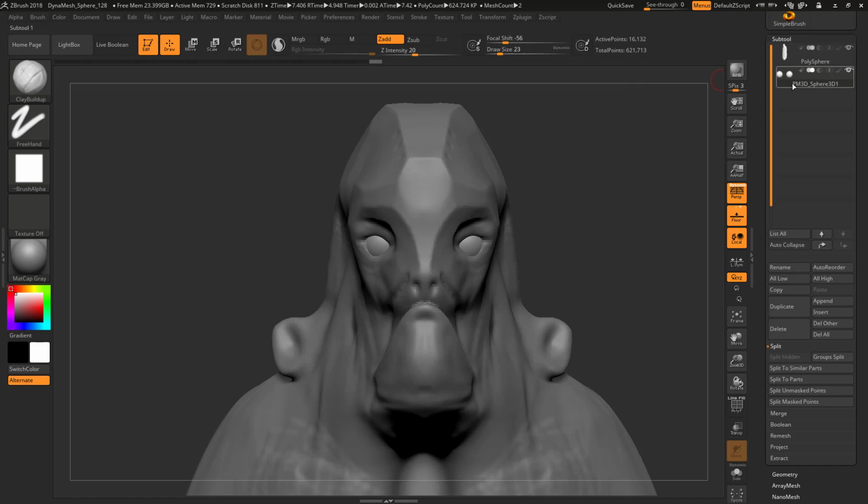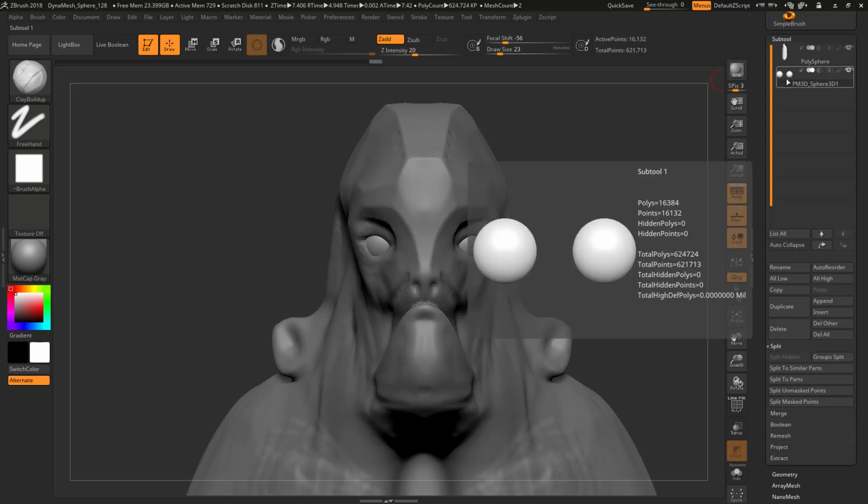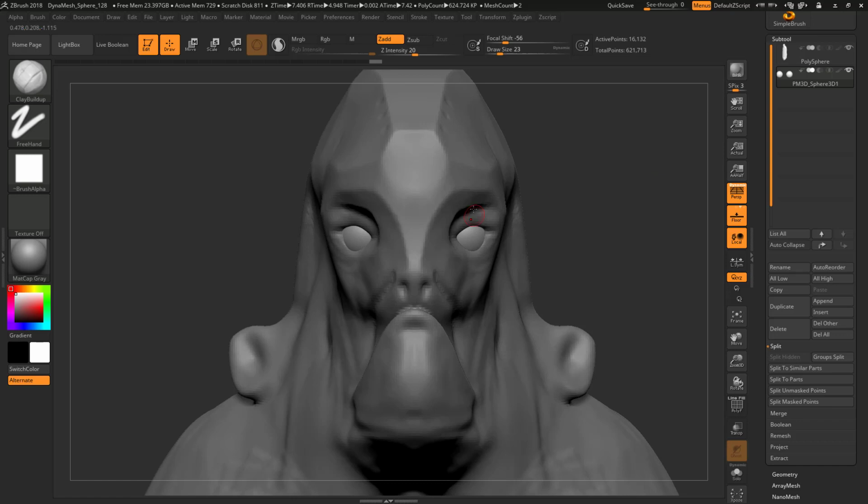So as long as I'm on the eyeball icon, or this subtool, I can sculpt on that. So I can even activate symmetry and sculpt on both.